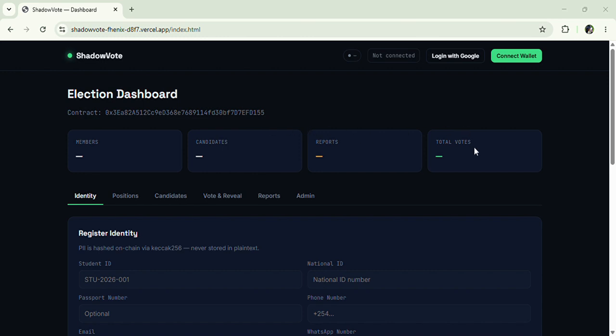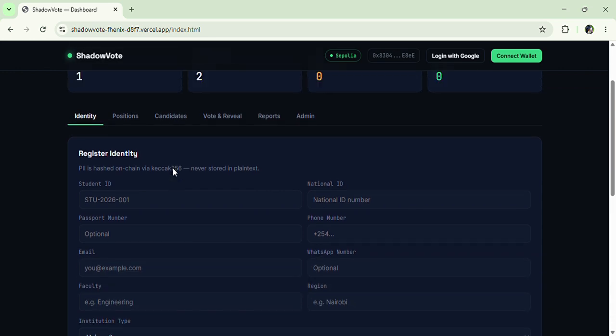So here is the pop-up message, and because I'm using MetaMask, I will go ahead and connect. Once you connect, you have to see the green part which shows that you are connected. Mine shows Sepolia because that's where I've connected my wallet to. And here is the dashboard.